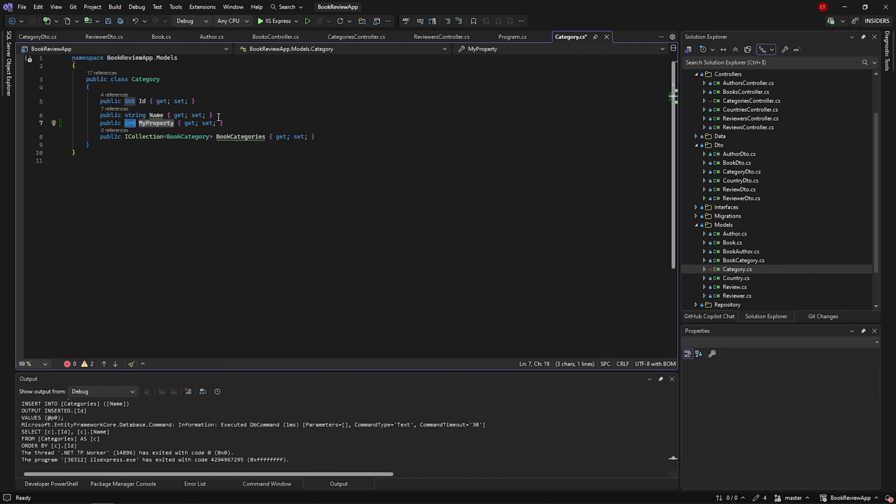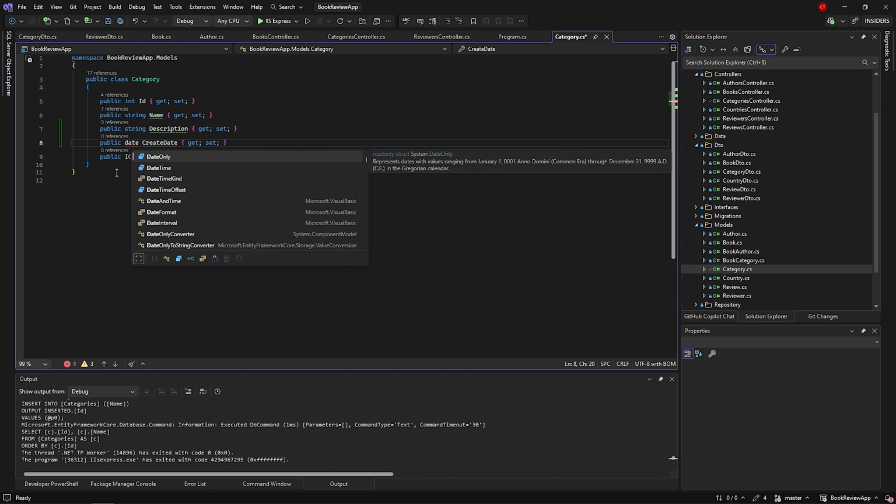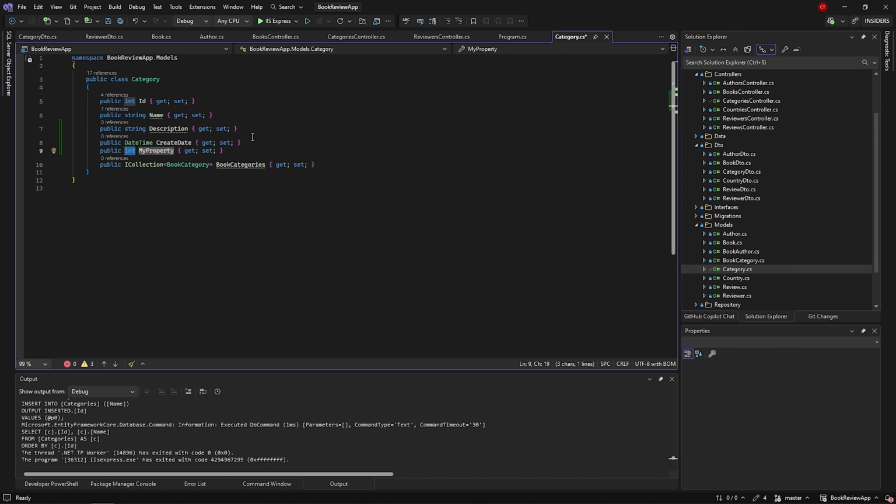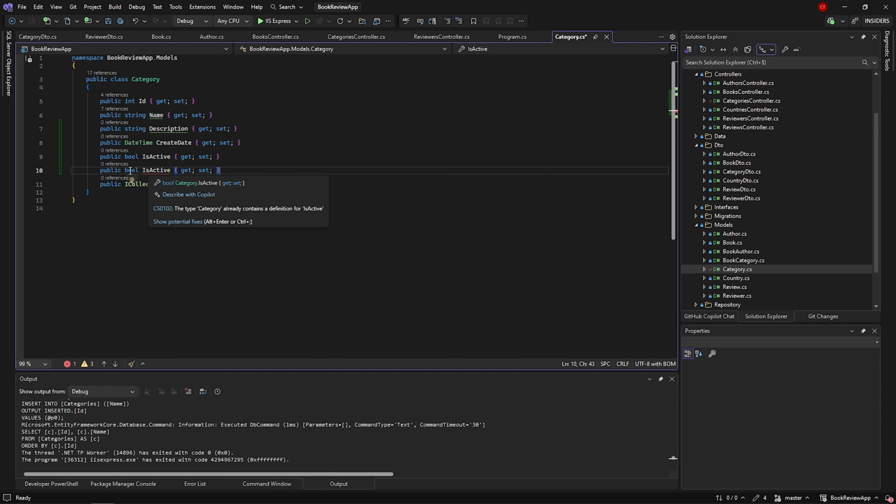To make validation more interesting, I added a few extra fields to my category DTO. I now have things like description, which allows me to validate string length. I also added display order, which is perfect for demonstrating range validation. And finally, fields like isActive and created date help illustrate optional and date-based validation rules.